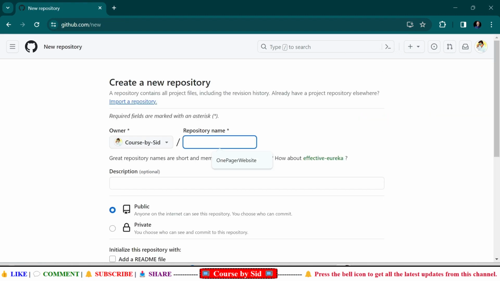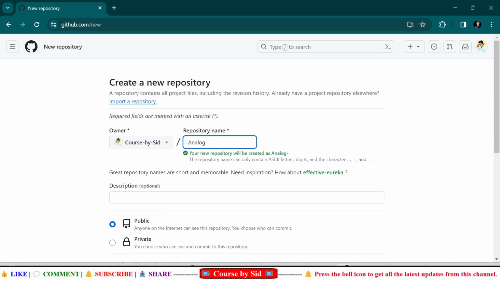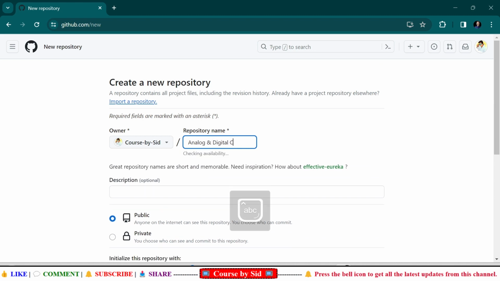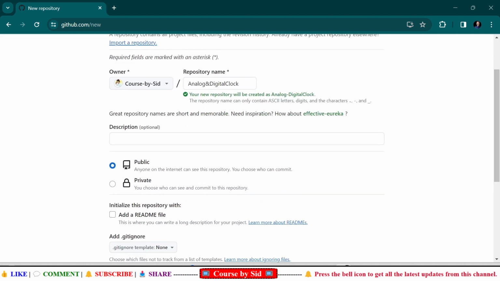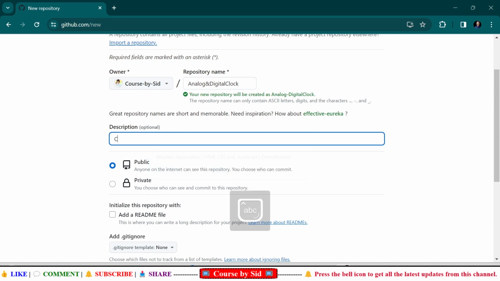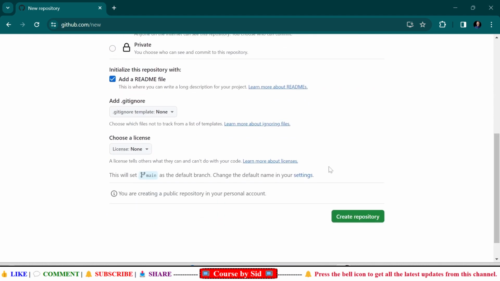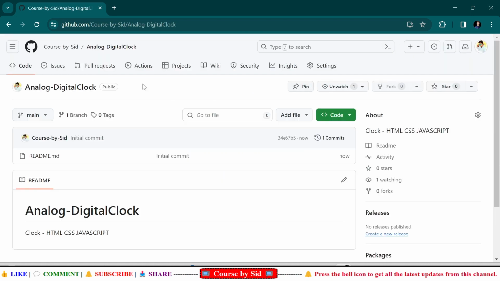I'll give a name as analog and digital clock, right? Your new repository will be created as analog digital clock. Okay, I'll remove these spaces over here. And then in the description, I'll say clock, and I'll say that this is created with the help of HTML, CSS, JavaScript, right? Okay, we'll keep it as public only, and I will also add a README file here. And then after that, I'll click on this create repository button, right? So here you can see that our repository is created.